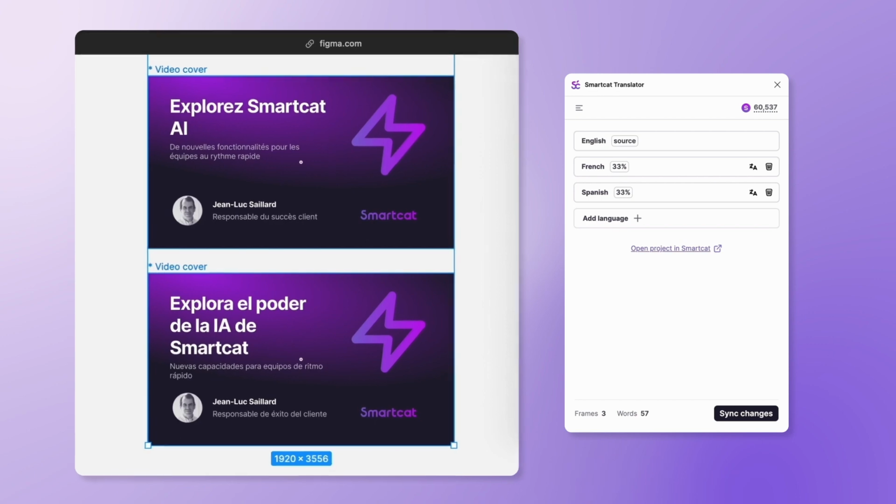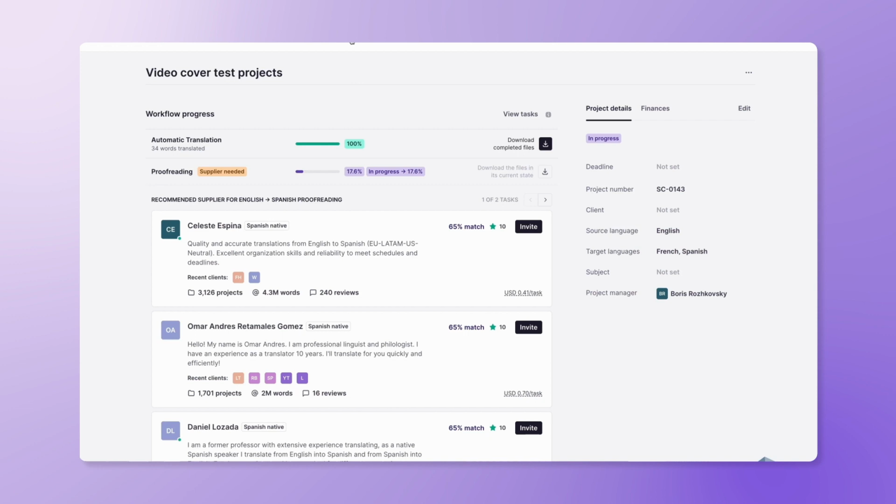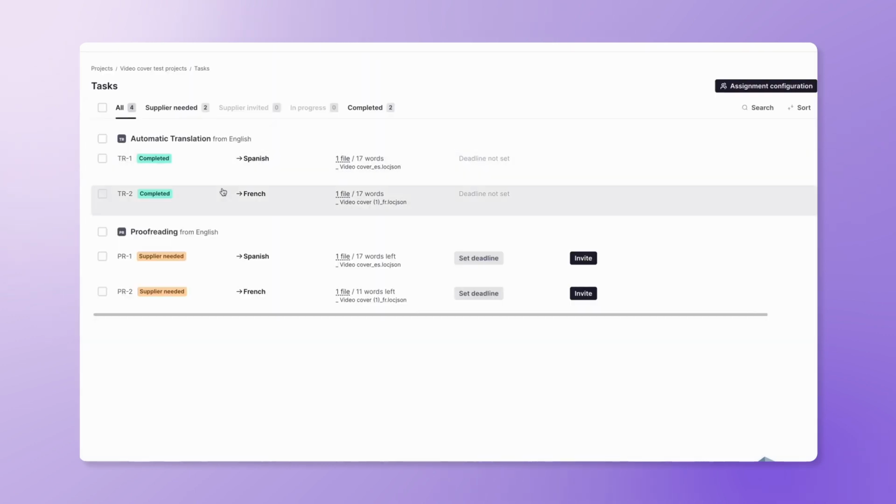If I want to work on these translations further with my team collaborators, I just go back to the Smartcat project. Go to the tasks page within your Figma translation project. Here I can see two steps. The first one is AI translation related to two files. They are both completed, and I also have the proofreading stage which needs to be assigned to a human reviewer.